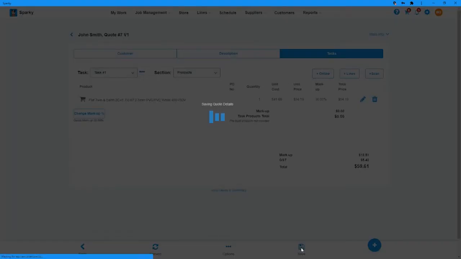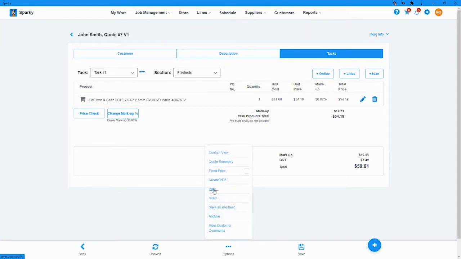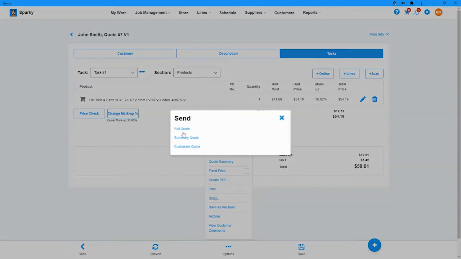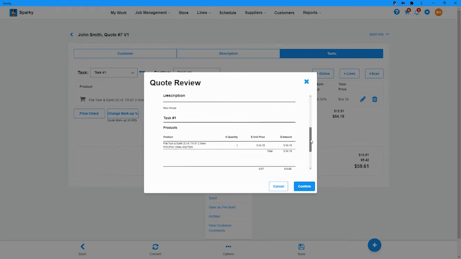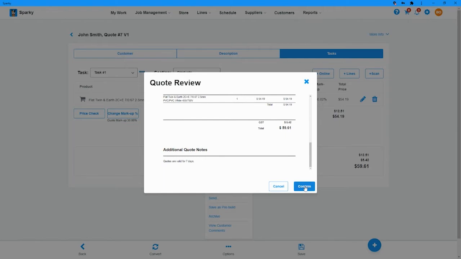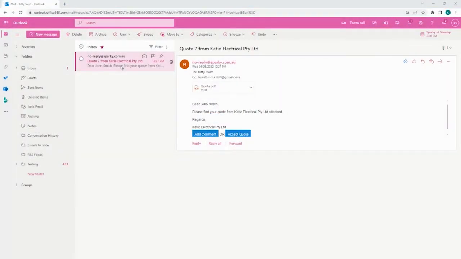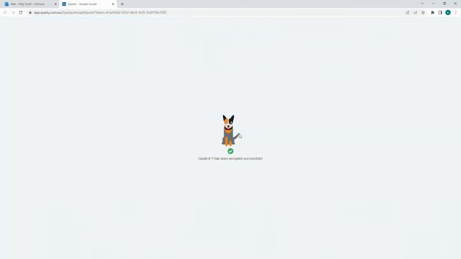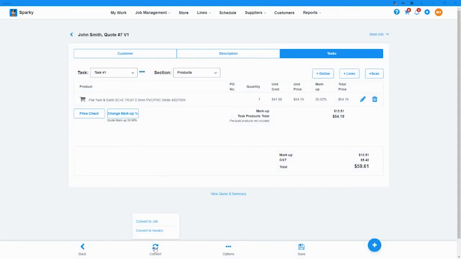From here, by clicking the Options icon, you can choose to create a PDF version to save to your device, print a hard copy, or email a copy of your quote directly to your customer. Here's the great thing about Sparky quotes. When you email a quote to your customer, not only will they have a copy for their records, but they can accept the quote as well. When they do, you'll receive a notification to let you know the quote has been accepted, prompting you to convert your quote into a job so that it's ready to schedule.